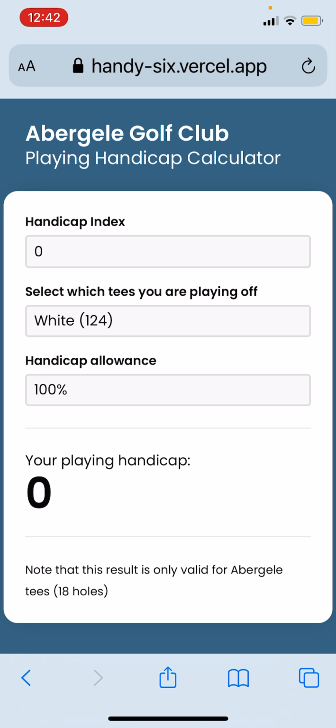handy-6.vercel.app, it will bring you to this page. I will also arrange for a link to this to be circulated at some point via email to people.